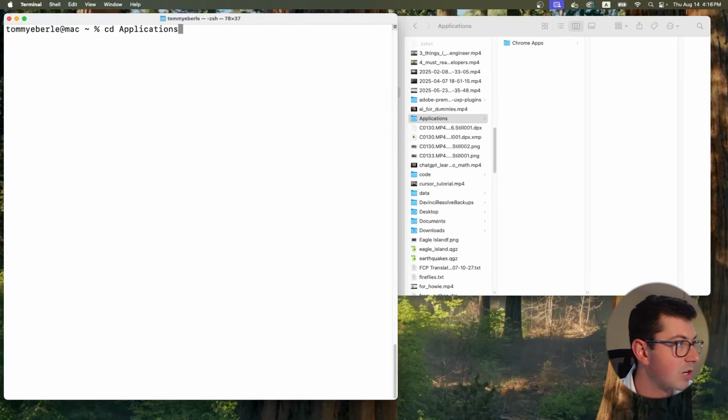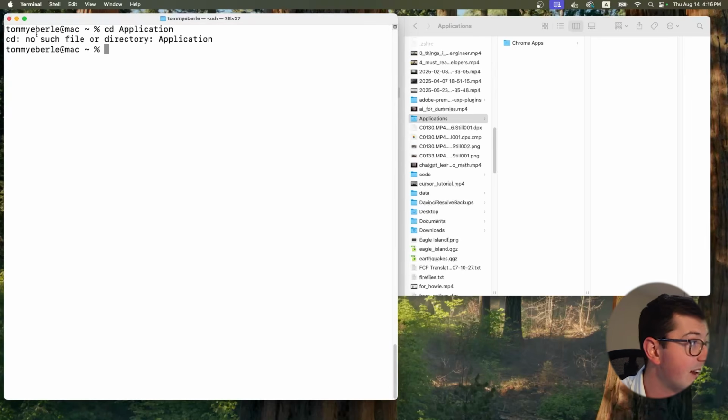So we can type in applications here, and that's going to work. I will also point out that it is very particular about spelling. For instance, if I misspell applications by omitting this S here, it is going to say no such file or directory. It's not going to necessarily know what you mean. So what you want to do is type in everything exactly as you see it. There is no room for error. Now we are in applications.